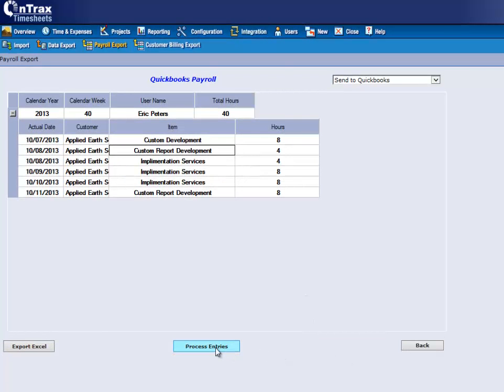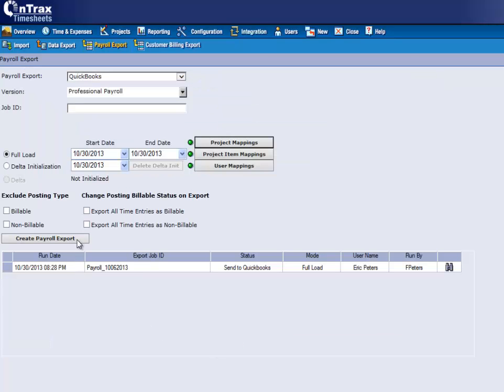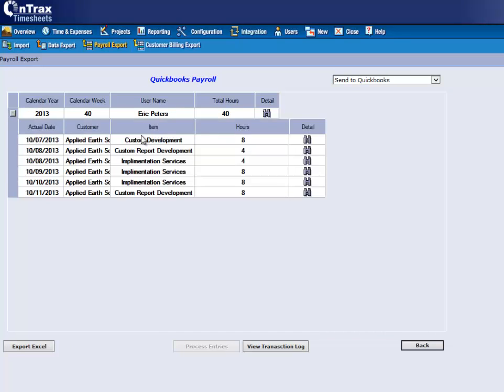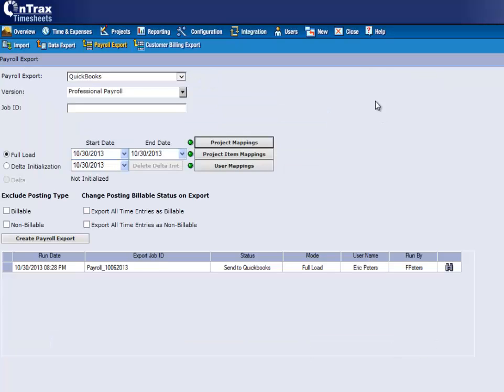Let's go ahead and process the payroll file. Once complete, the screen will redirect you back to the configuration screen, and the new job will be listed in the lower grid. As you can see, this job has been saved and the status is set to send to QuickBooks. If we want to see the detail of this job again, we can do so by selecting the binoculars at the end of the row. This will return us to the processing screen. However, you'll notice that the Process Entry button is no longer enabled, and the new View Transaction Log button is visible. Right now, this log is empty as we have not sent any data back to QuickBooks yet.